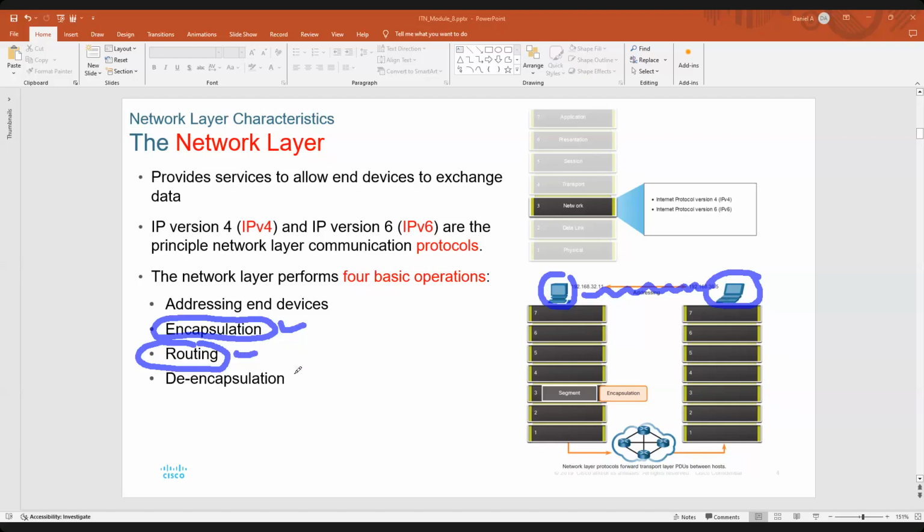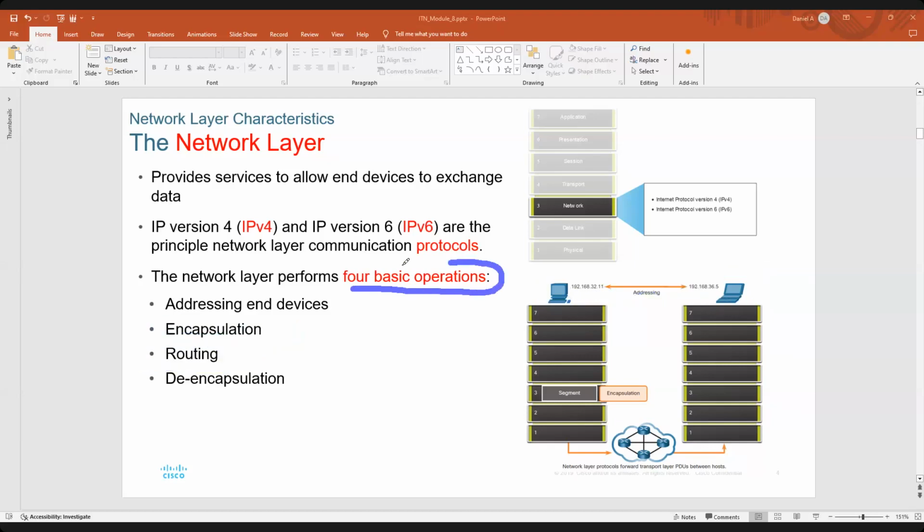At the destination we expect, right? At the destination we expect this decapsulation, like what we implemented here at the source, encapsulation, and of course we expect the decapsulation at the destination, right? So these are the basic operations performed by the network layer to achieve end-to-end connectivity between devices.